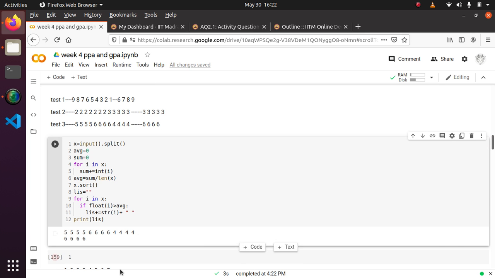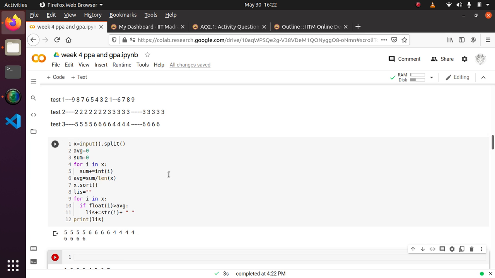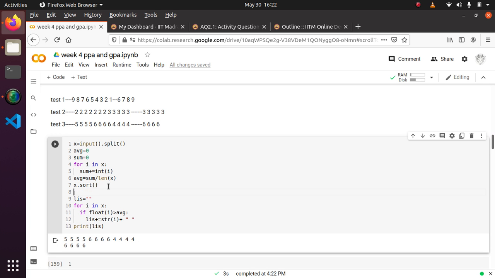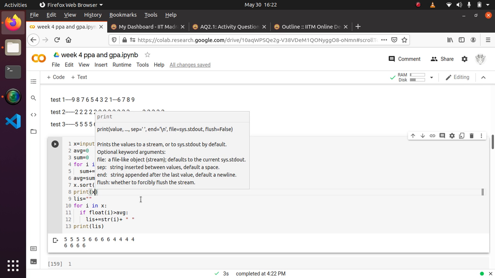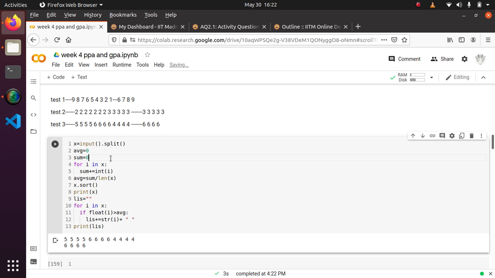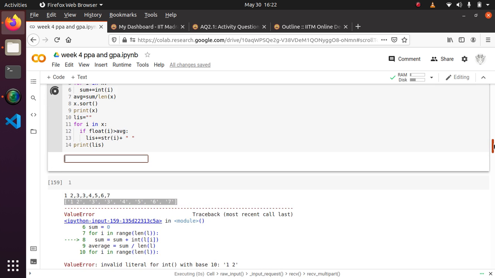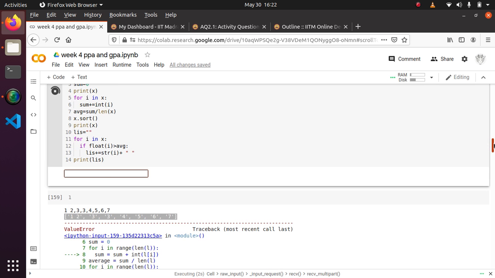So let me explain some stuff which I had used here. Let's say that X is a list now. I'm gonna print X here once, then again I'm gonna print it here. You could differentiate between them.